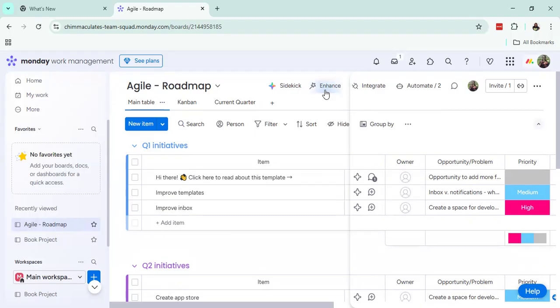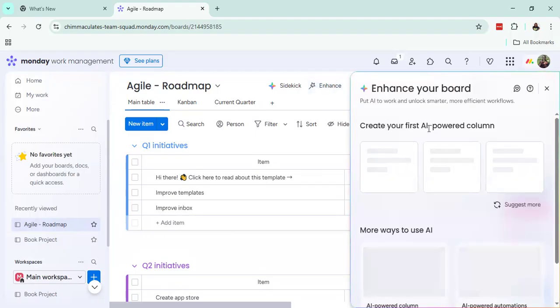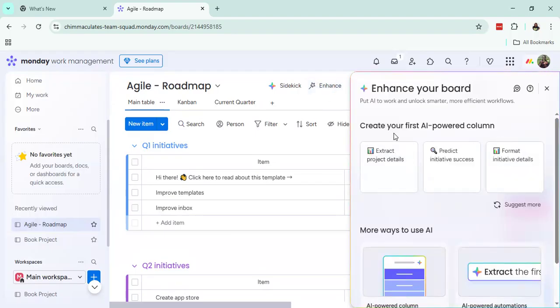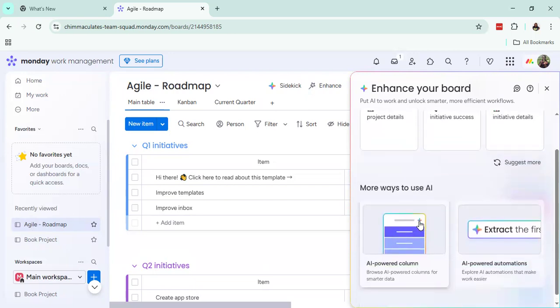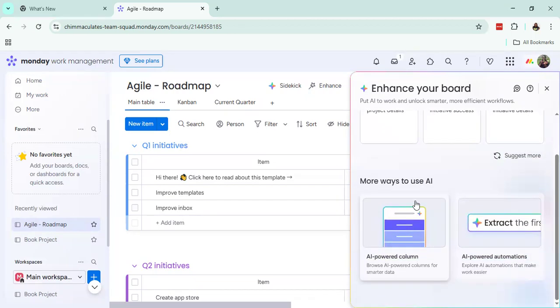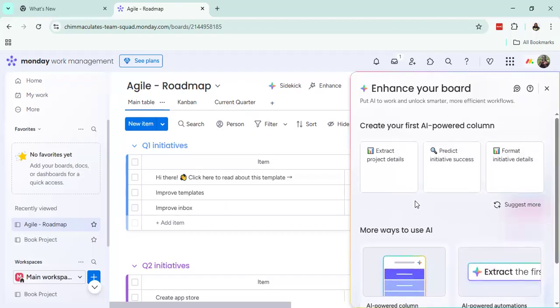It's not coming up. So you can enhance your board. You can create your first AI-powered column. Okay, it is what to explore. It kind of shows you more ways to use AI with Monday.com. Put AI to work and unlock smarter and more efficient workspaces.